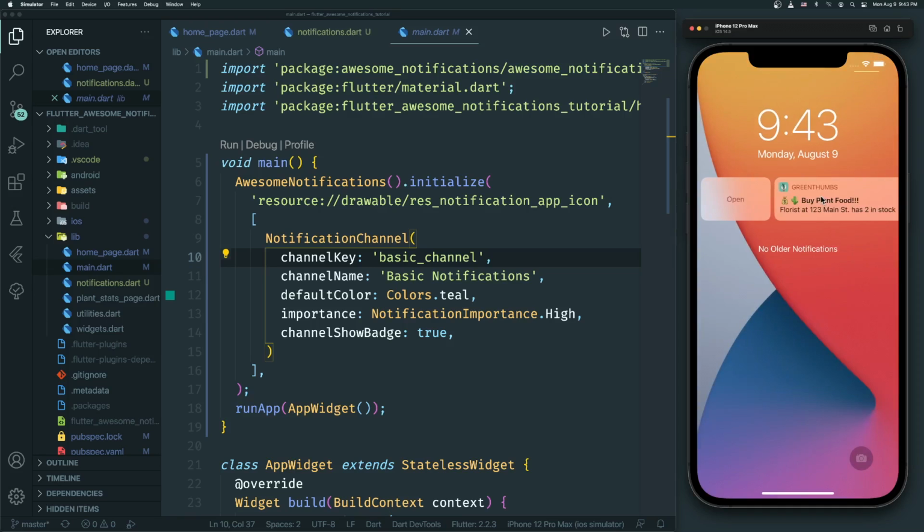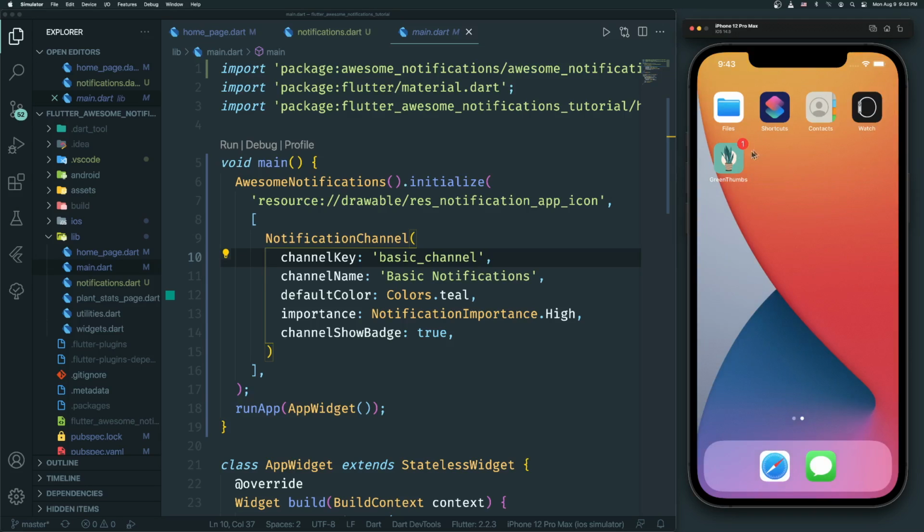If we open or clear this notification now, the badge will actually stay at 1. So we need to implement manual functionality in order to be able to decrement this badge number. And that is part of what we're going to do next.